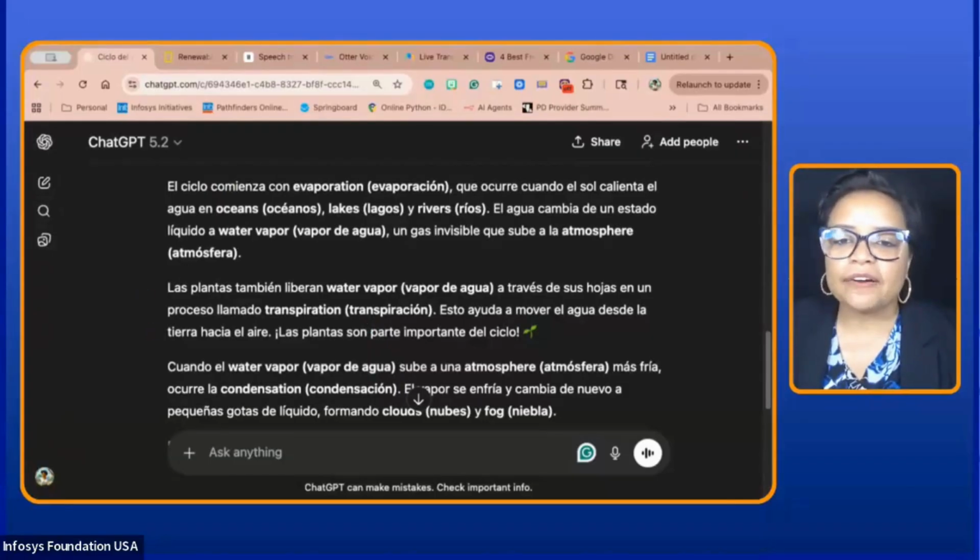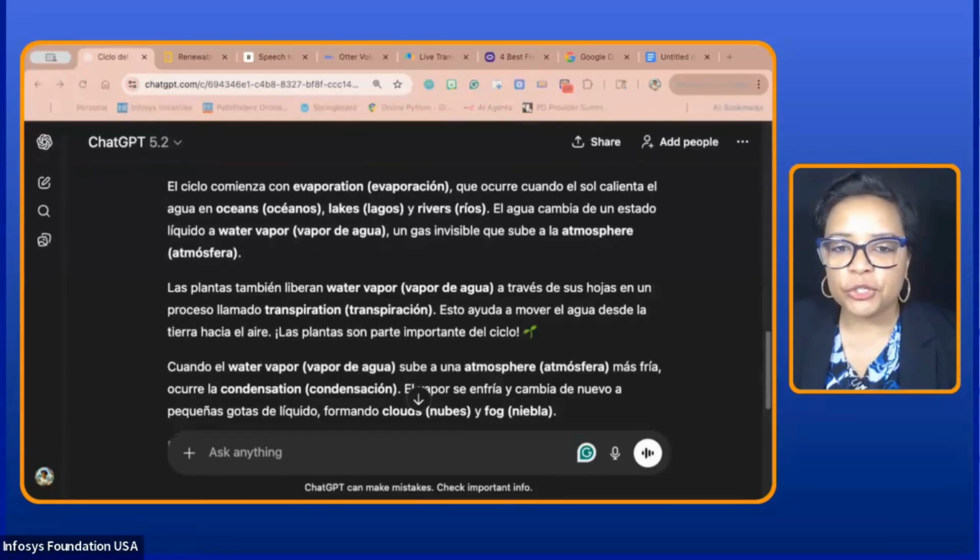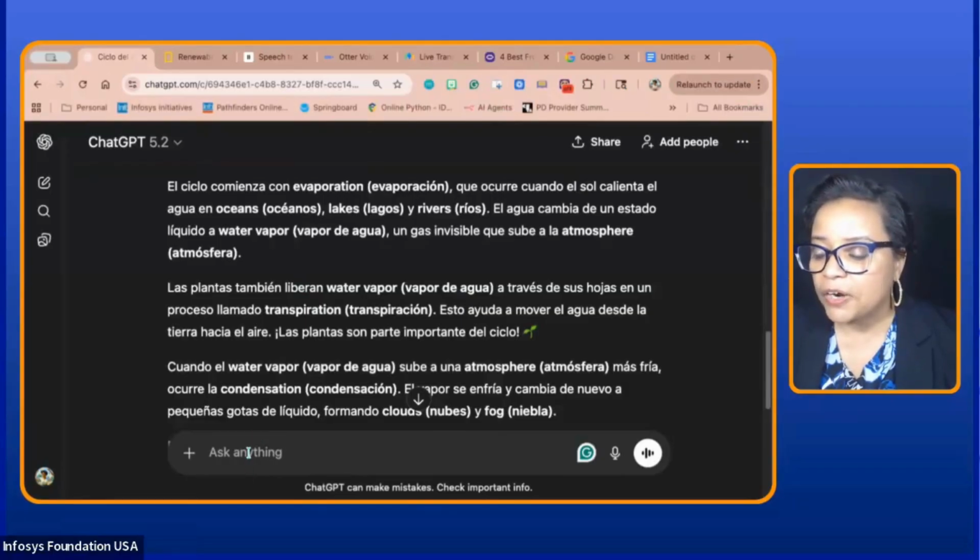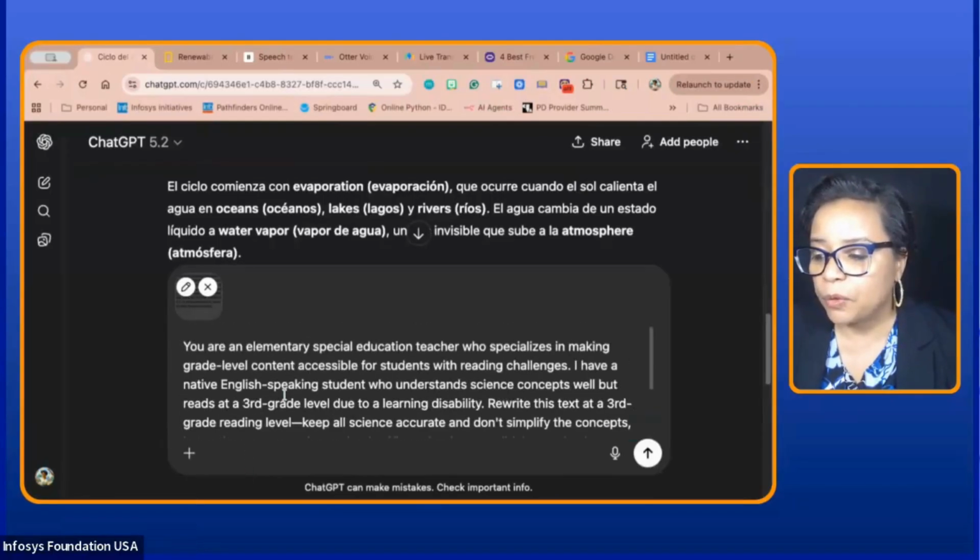So really neat. All right, so now let's pretend you have a different student, maybe a native English speaker, but they have a reading disability and they need something at a much lower grade. So I'm going to try to enter a new prompt. This is a little lengthy, bear with me. Some of these prompts are lengthy, but they are necessary in order to get what we want out of the AI.